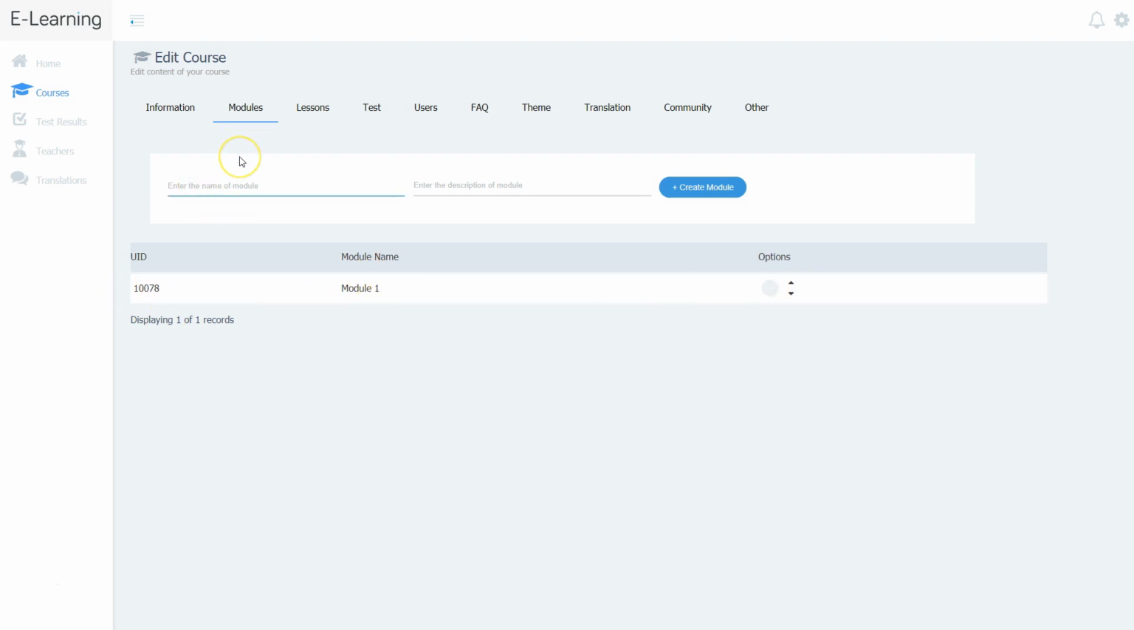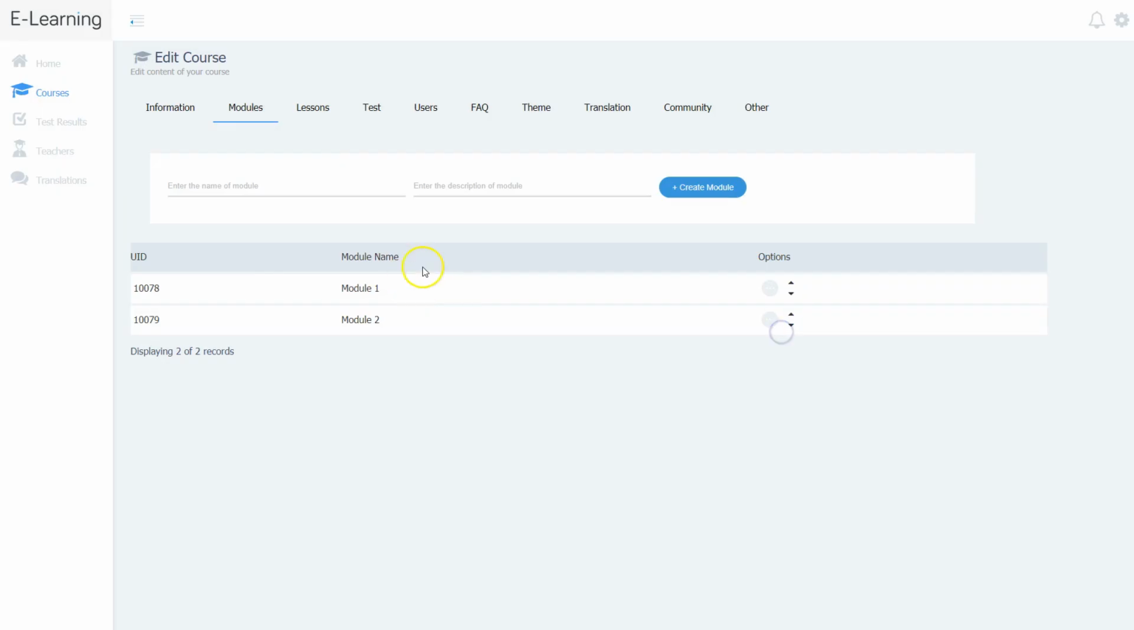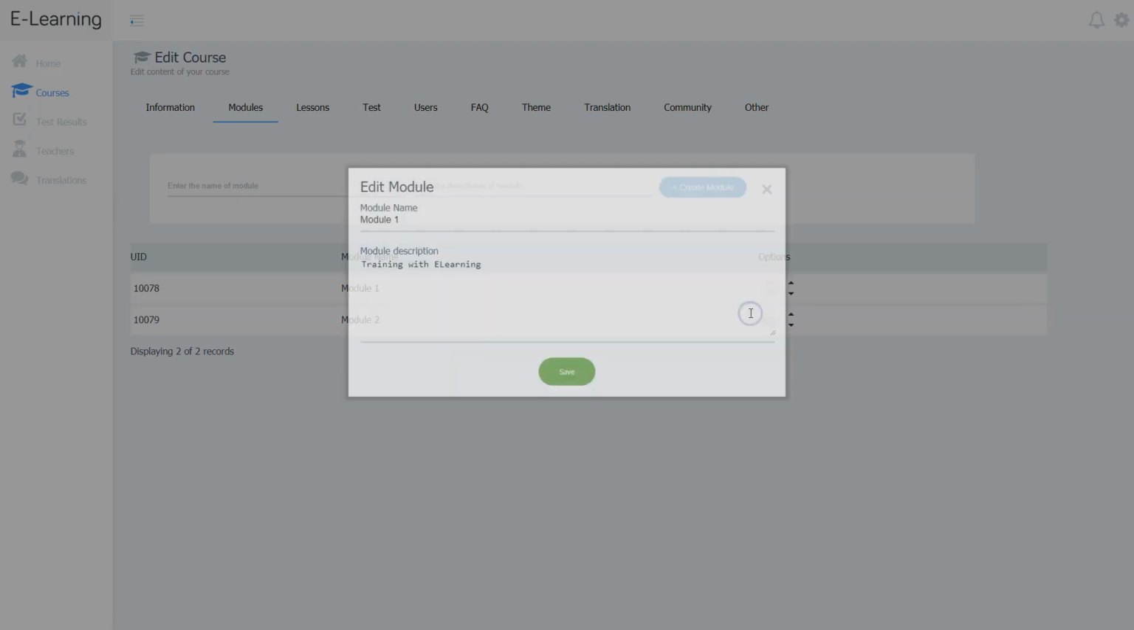I'm going to go ahead and add a module 2. And then click Create Module. And now I have a second module, and you'll see both of them listed. Now in each module, I have the capability of clicking this button here and going to Edit or deleting it. I'm going to go ahead and Edit.